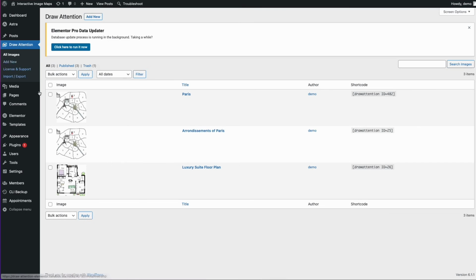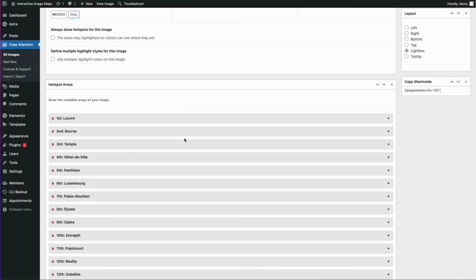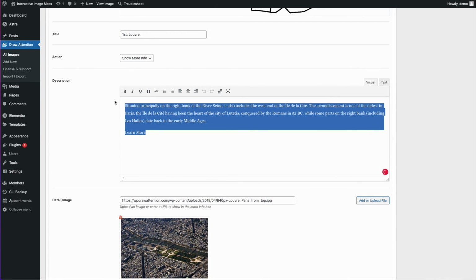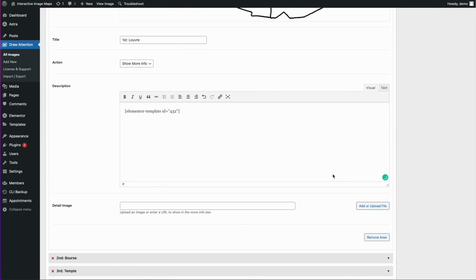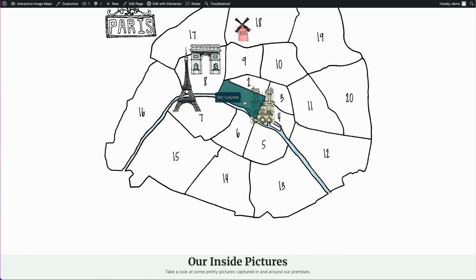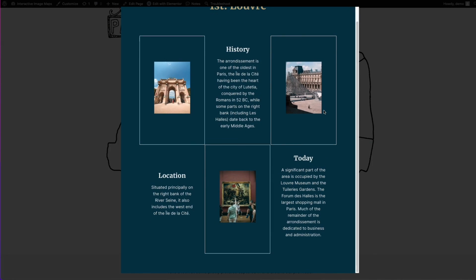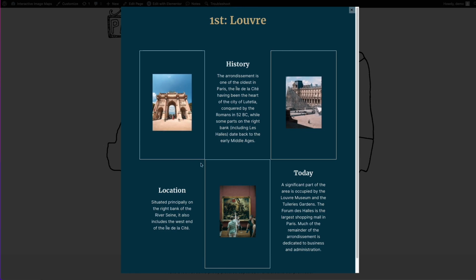And if we head back to our Elementor image, and let's go ahead and paste in the shortcode for this. And if we head over to our front page again, we can test out our new hotspot content.